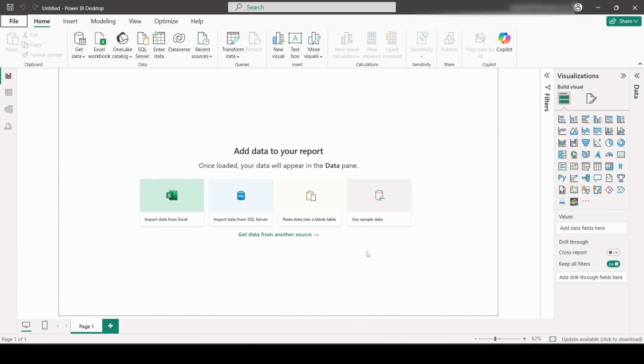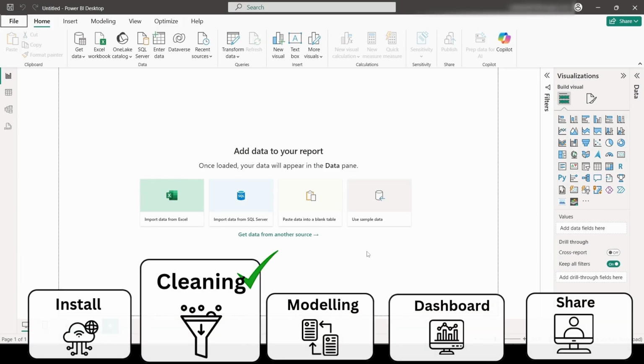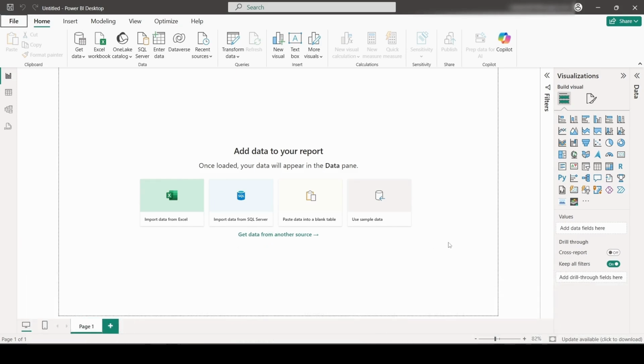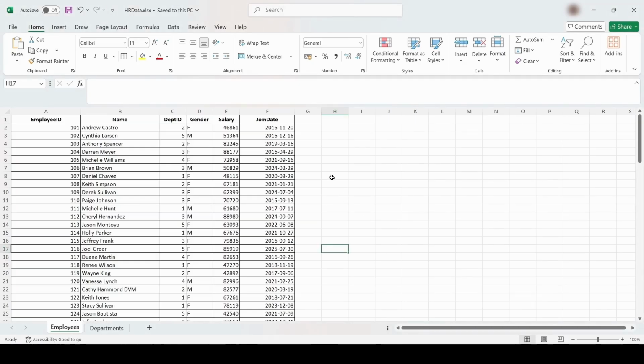So coming to step number two, which is importing and transforming the data inside Power BI. In order to import the data, we need a sample dataset. For this video, I have a sample dataset, which is an HR dataset. This is the HR dataset, which has two tables in it. So we are going to import this data inside Power BI.